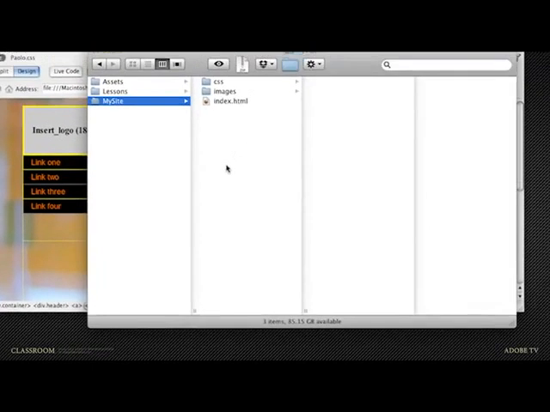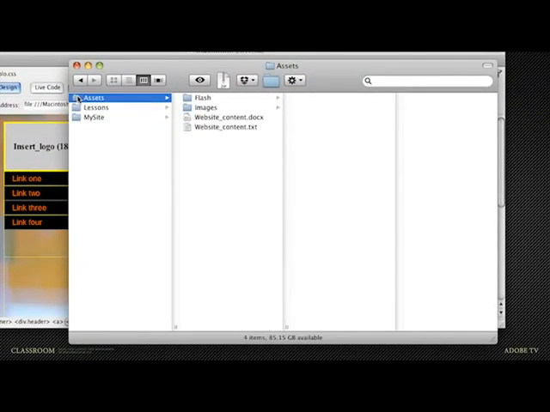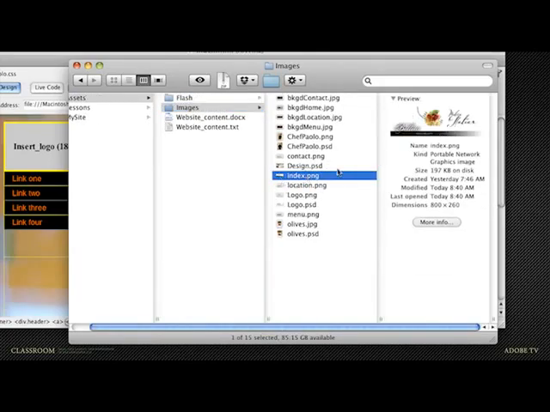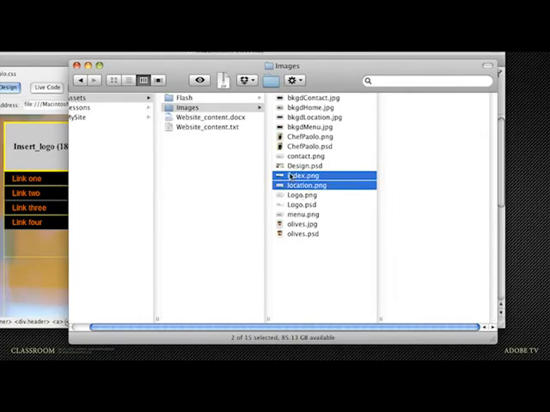So I'm going to go back out to my desktop, and I'm going to go to the assets folder, and in the images folder I want to locate the index.png file. This is a PNG file, so it does have some transparency, and you'll see what this looks like in a second. But since I'm going to be making multiple pages, I'm going to select multiple PNG files. So I'm going to select the index PNG, the location PNG, this contact PNG, and I'm just holding down the command key since I'm on a Mac. Hold down the control key if you're on a PC, and you're able to select multiple items.